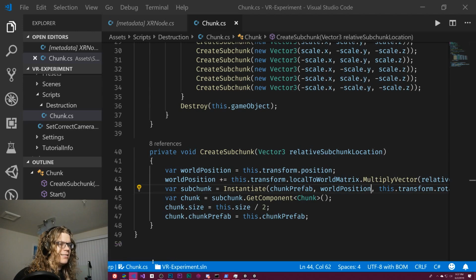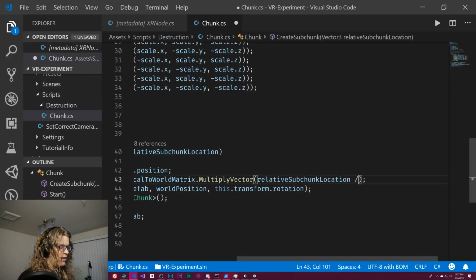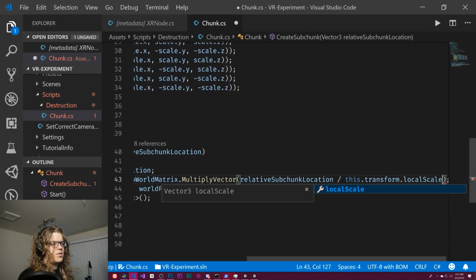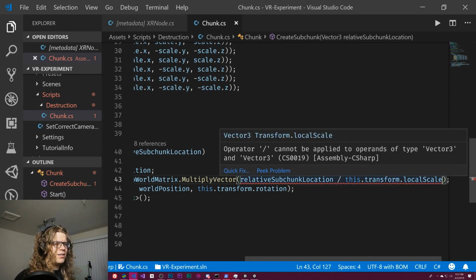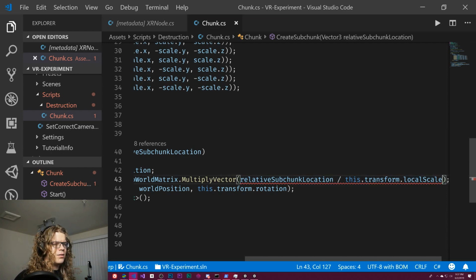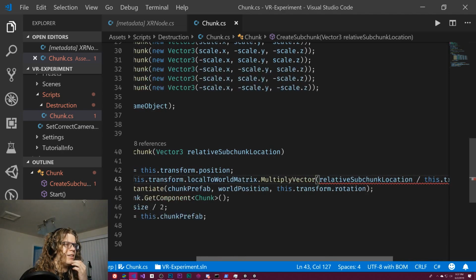The easy way, I don't really want to say easy because that's a bad way, but we should be able to just divide out transform.localScale. Does that work? We can't divide two Vector3s. Why not? That seems like it should work.